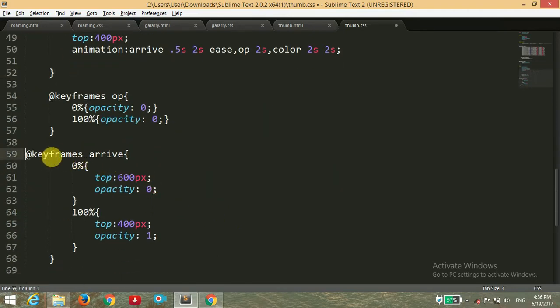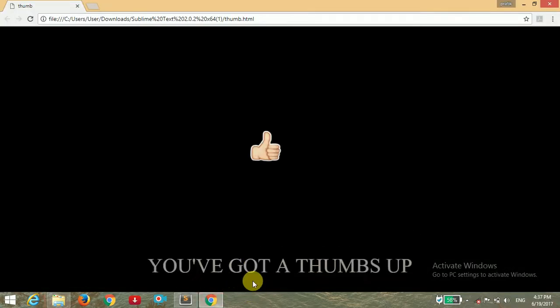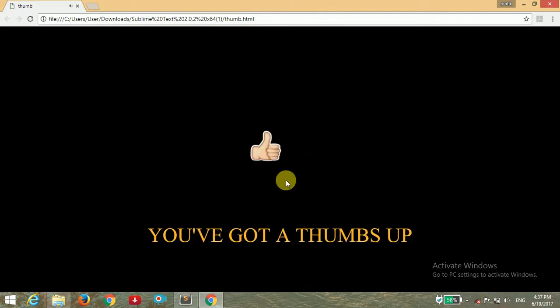Now for the alive animation, at 0%, we don't want our animation to start from the top position of 400 pixels, so we have set our top position to 600 pixels, so it is not visible. I also set the opacity to 0, so it cannot be visible. And at 100%, the top position would be 400 pixels and the opacity would be 1, so we can easily see it. You can see this: at first, you cannot see our text, and then you can see it.